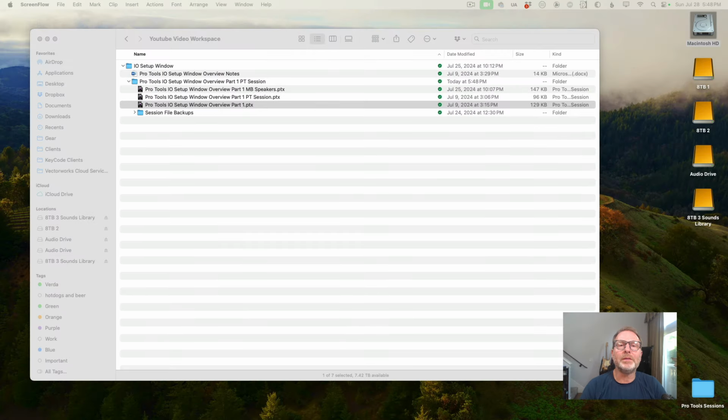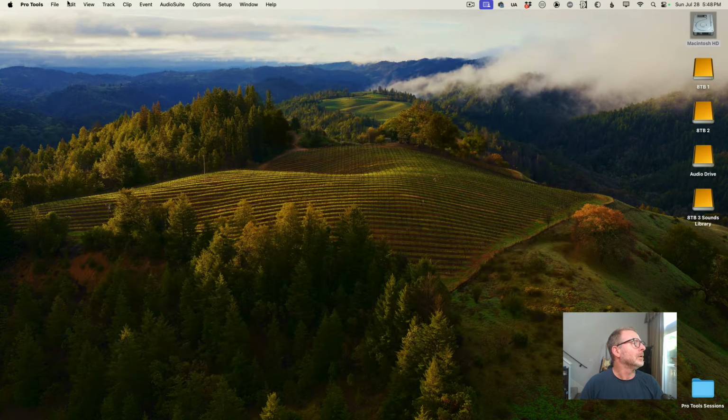Something to remember with the I/O settings, the inputs, the outputs, the buses, the number of buses, the naming and all that is stored with the session. So you should be able to recall that information from the session itself. Here's how.